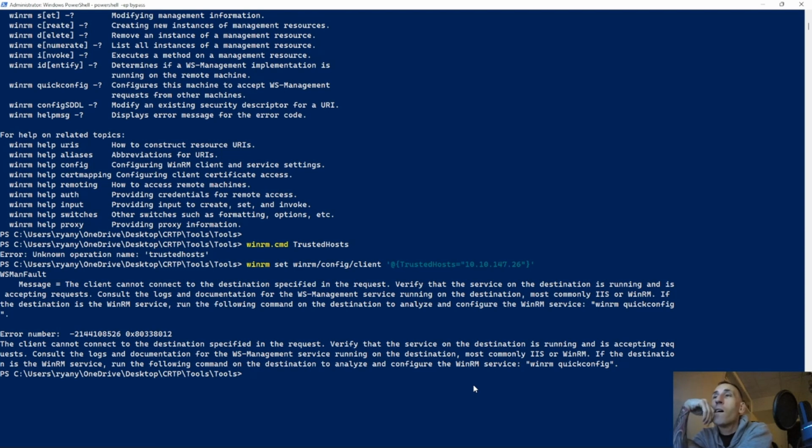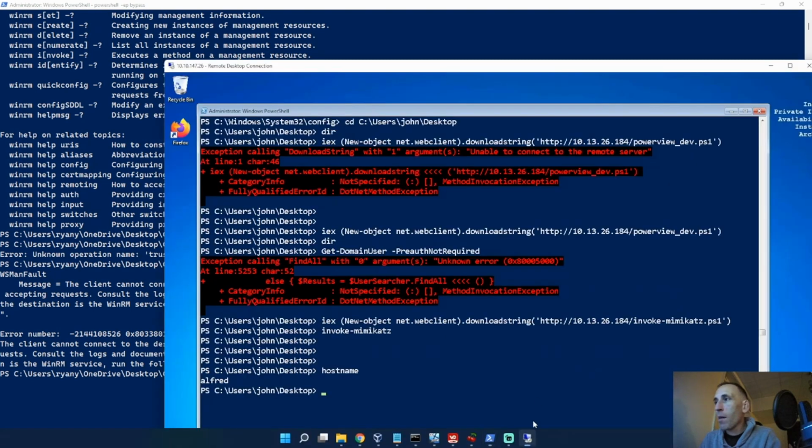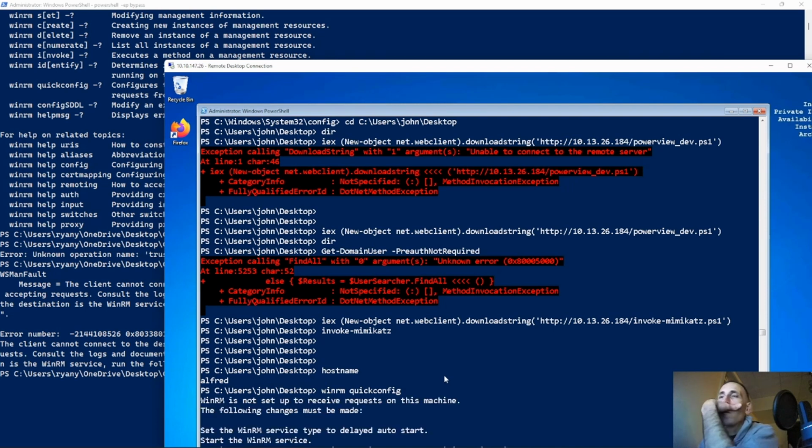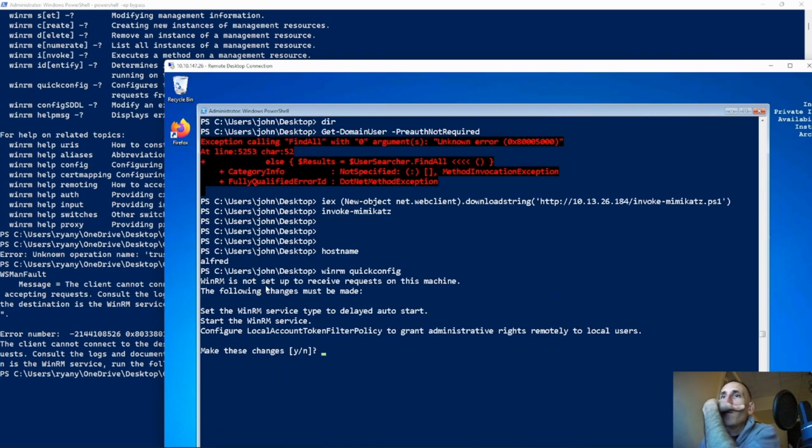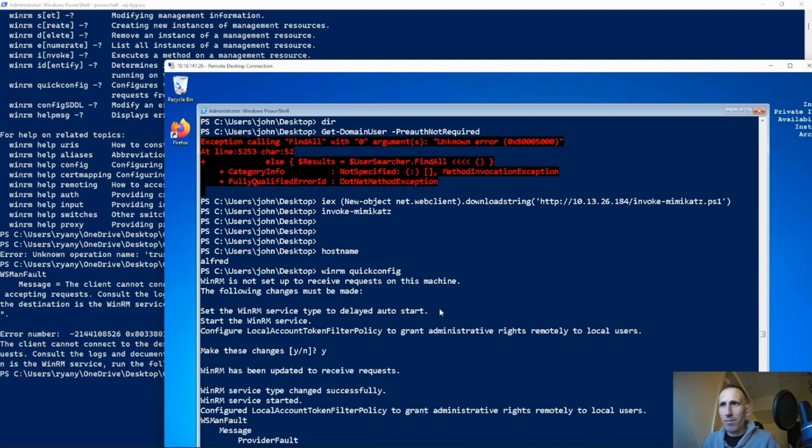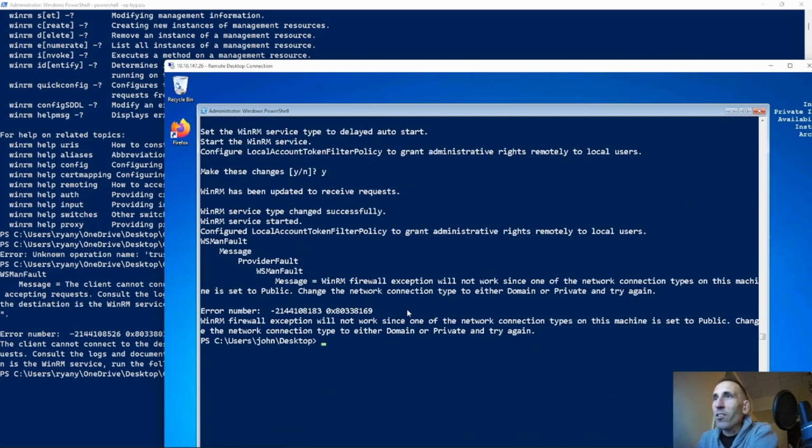Ah, that's a good point. Okay. Destination is in the WinRM service. Run the following command at destination. Analyze and configure the WinRM service. WinRM quick config. Let's do it. Let's see. I mean, I'm in this stuff now, so might as well try, right? WinRM is not set up to receive requests on this machine. The following changes must be made. Will make these changes? Yeah. I mean, I'm hacking into it. I don't give a care.